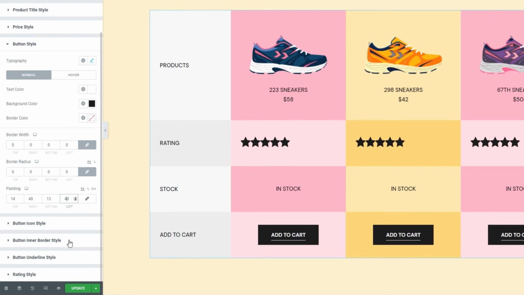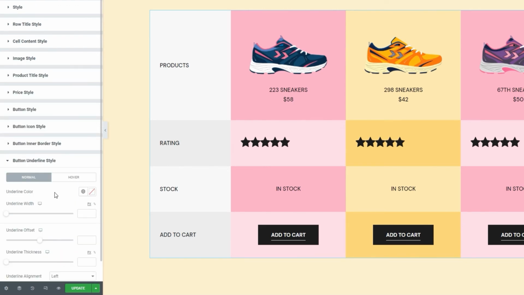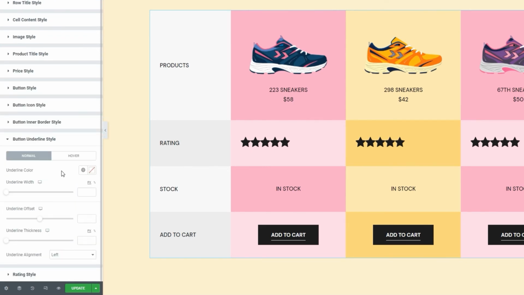Now the next two sections don't apply to me. Why? Well, I haven't added an icon to my button, so there's nothing for me to style using the button icon style options. And it's the same for the button inner border style section. I'm not using the button with inner border, so I can't style something I don't have. However, the third section, the button underline style, is something that I can use since I enabled an underline for my button text. And the options here will let me style it.